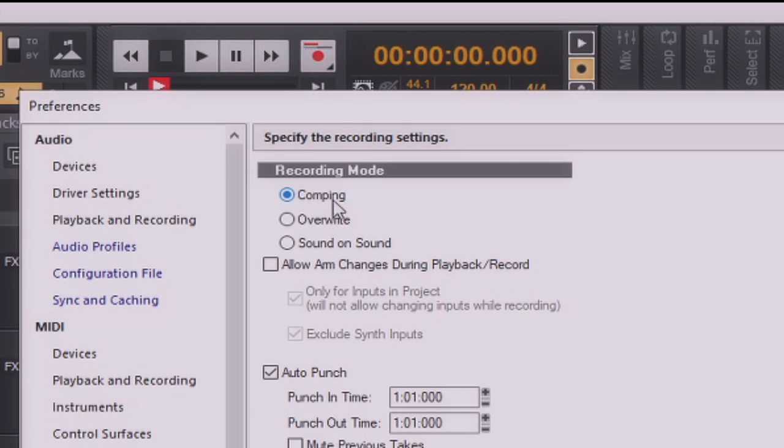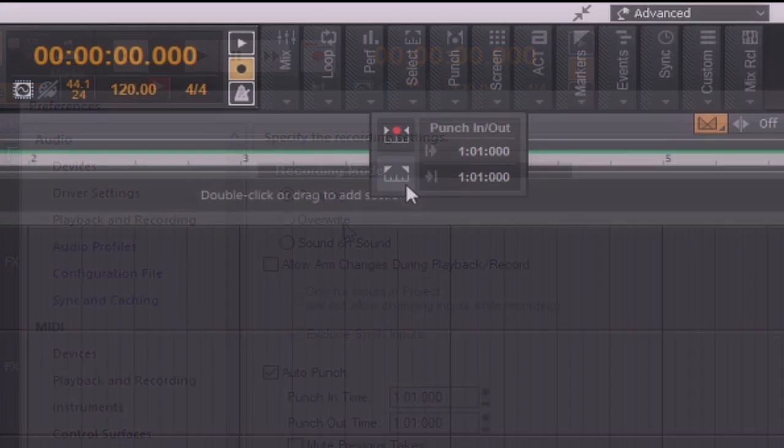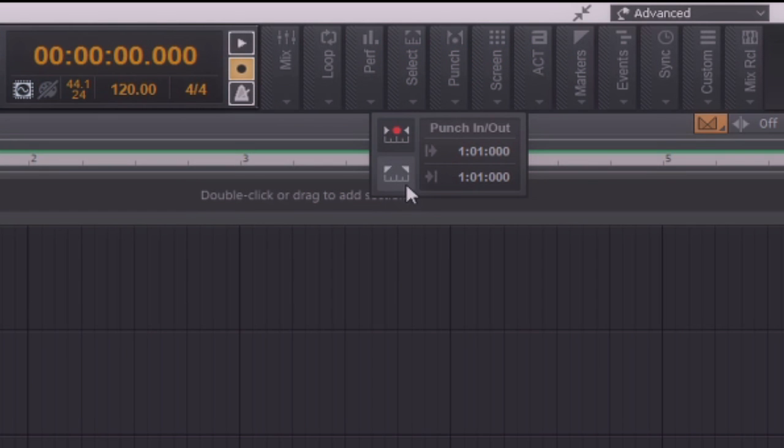In comping mode, when you record several different takes, it will be comped into take lanes, which will be stored just underneath the track that it was recorded on. In overwrite, it will overwrite the previously recorded track if one is present. And in sound on sound, you will hear the previous track at the same time that you're recording on top of that track. Just below that is the option to set your punch time to a selection.